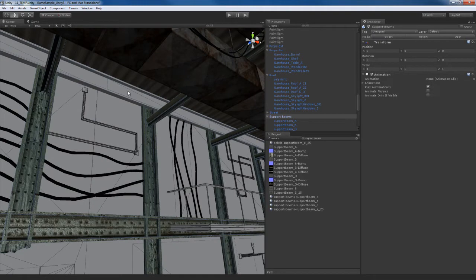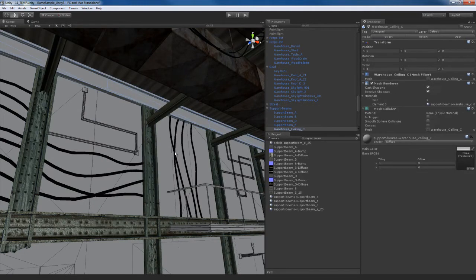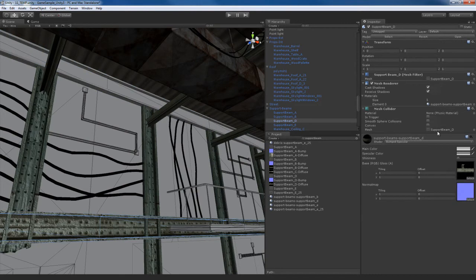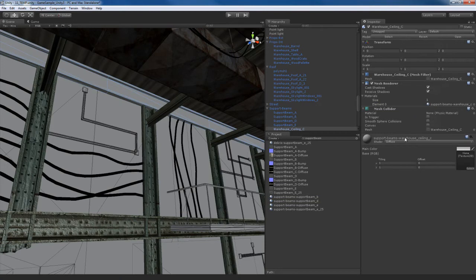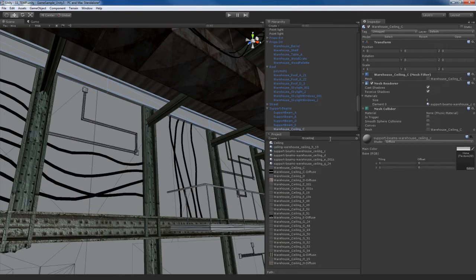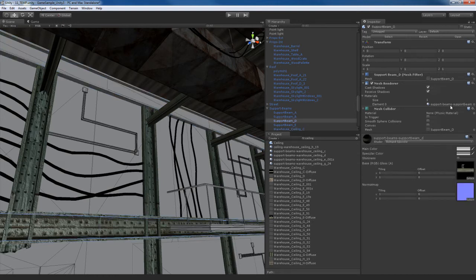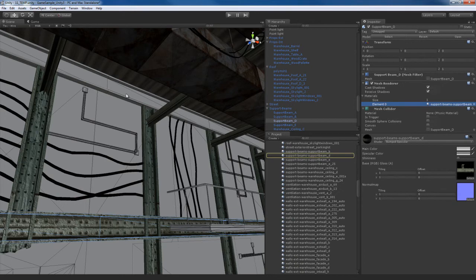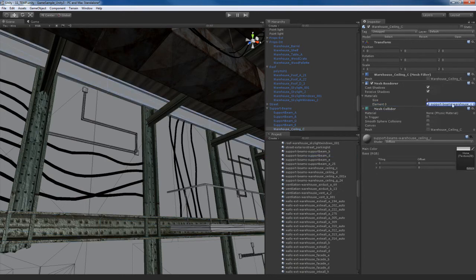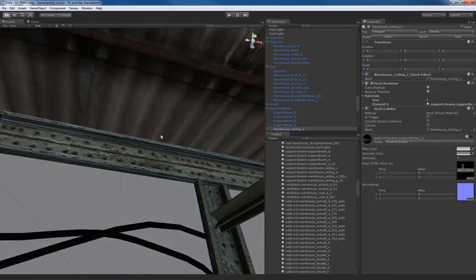These support beams that are up here are going to use the same exact material. This one's using a material called support beam D. I'm going to take this one up here, which is using warehouse ceiling C, and I don't think it should be using that material, but let me check something real quick. Have a lot of different materials to control here. I do have a warehouse ceiling C material. I think I'm going to recycle the same material just to save myself resources. Just makes more sense. Let me try that. That actually looks pretty good.